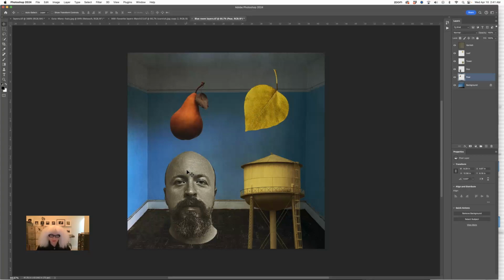These are called transformations, and you can do them to one layer at a time or several layers at the same time.